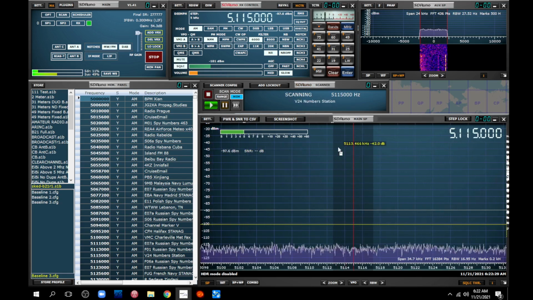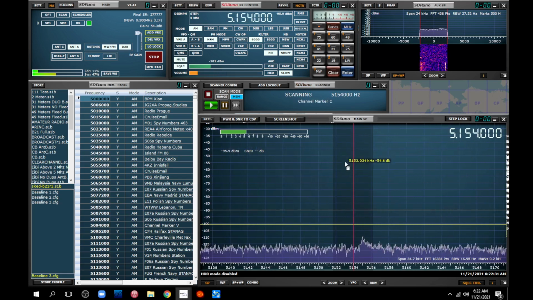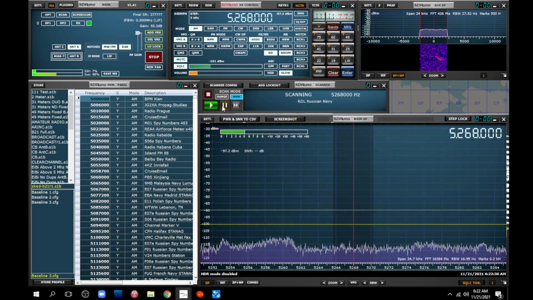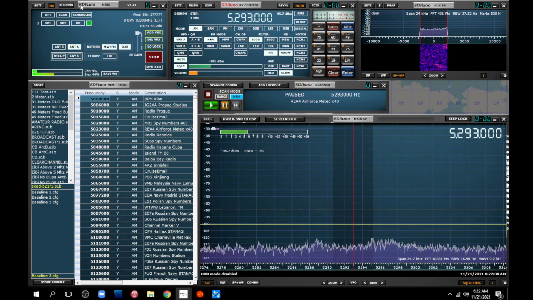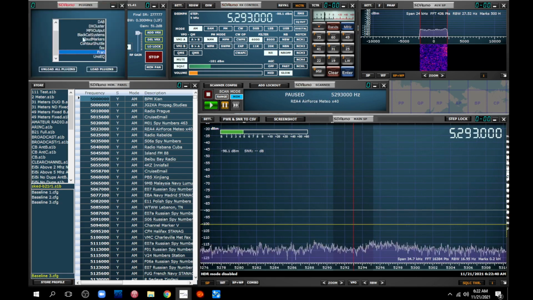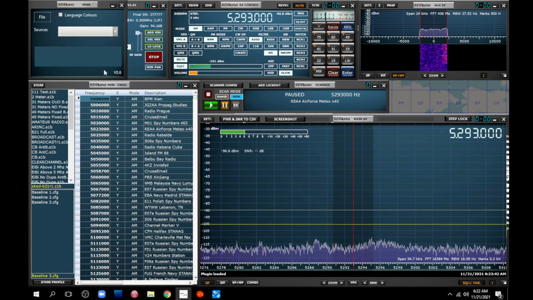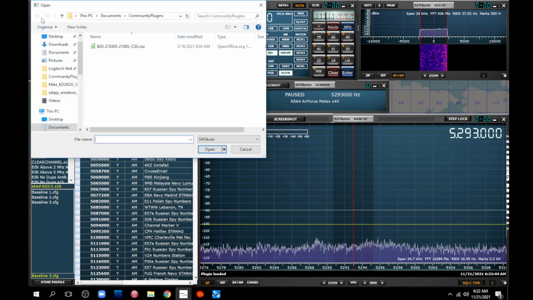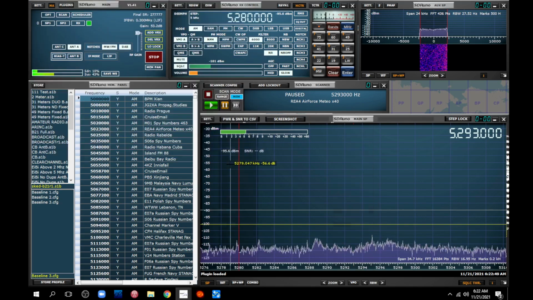Well, that's weird. I don't see anything from Fran. Let me stop this. I did load it. Maybe I didn't. Okay, load. Yeah, I didn't get it loaded. I clicked on the file and then it didn't load. I don't know why.